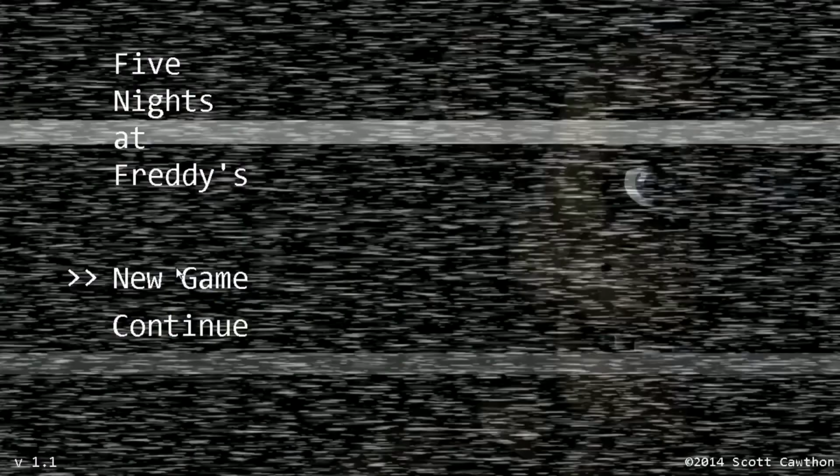Howdy everybody, I'm Dev, and in this Godot tutorial I'm going to be showing you how to do this sort of transition type of thing where I first saw it in Five Nights at Freddy's.